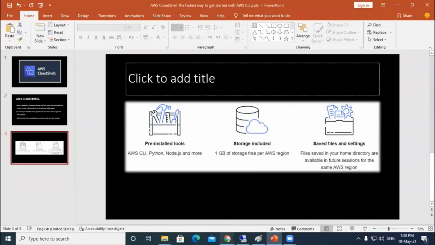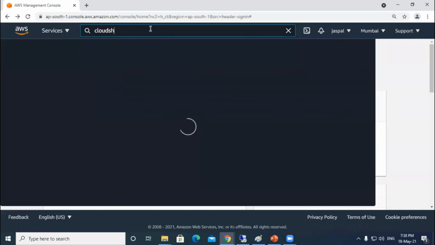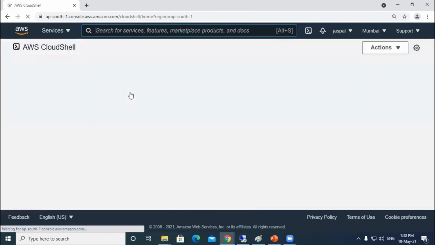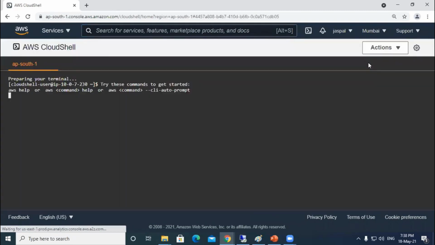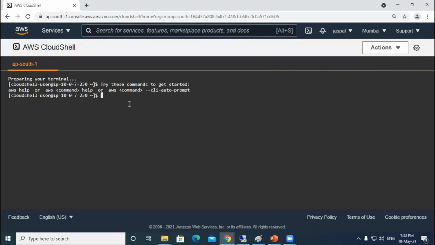In the hands-on, I'm already logged into my AWS Management Console. So I will just look for the CloudShell. You can see over here that by default my region is Mumbai, Asia Pacific South 1. And you can see this is a terminal in which we'll be working. So let's start with some basic commands.